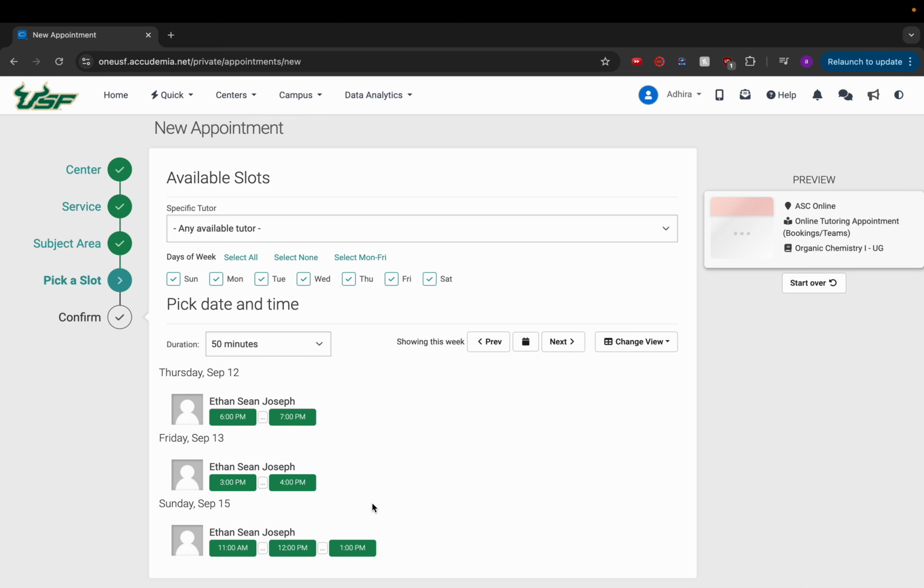and then it'll show you available spots. So first it'll show you all the tutors that we have. It looks like we have one tutor for organic chemistry and it's showing their available dates and times. And I think that 6 p.m. works the best, so I'm going to select this time.